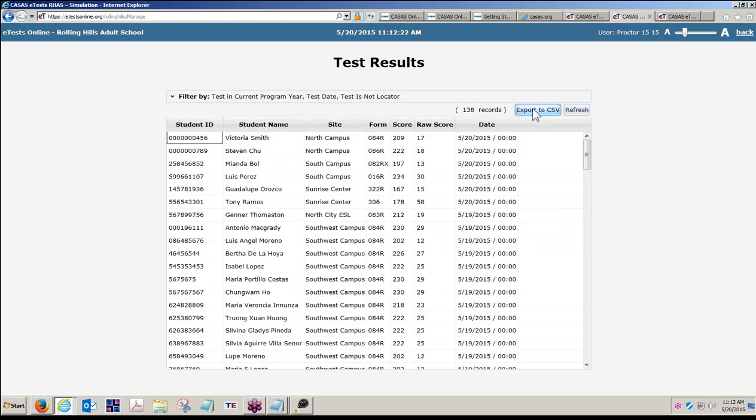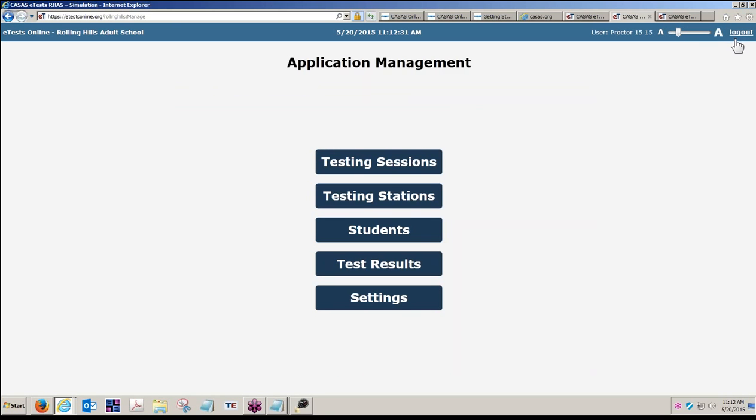You can also click to export to CSV and save results to a spreadsheet. We're going to click the back link and return to the main menu. Now notice that eTest does not provide any reporting function. Now all reports are generated through TOPS Pro Enterprise. Now we will access the same information from TOPS Pro Enterprise. Are there any questions in regards to retrieving results from the eTest application?